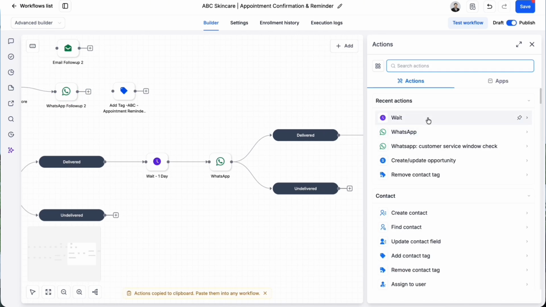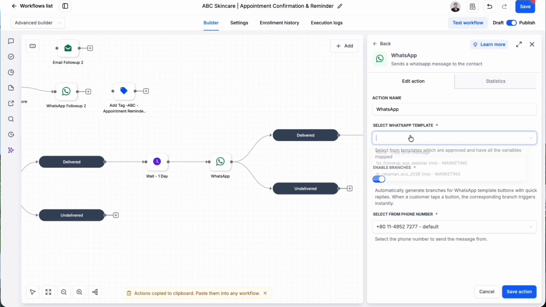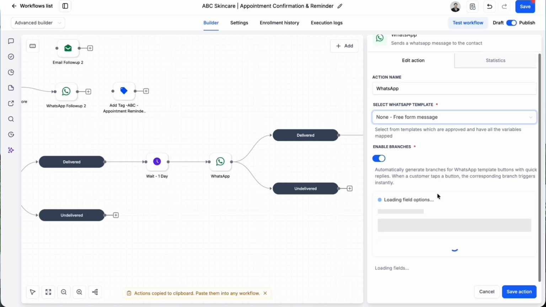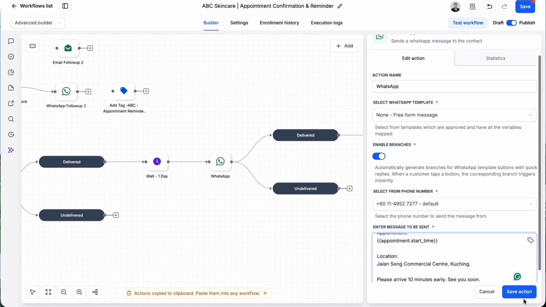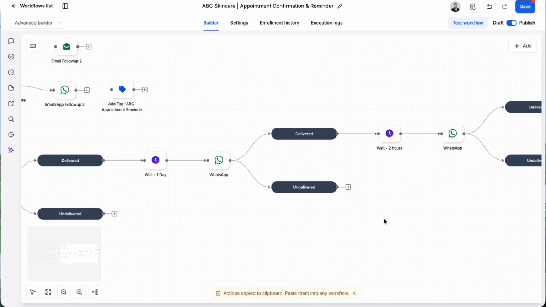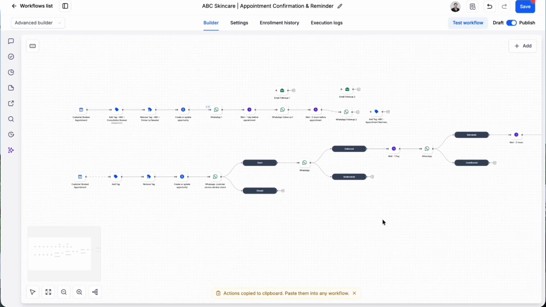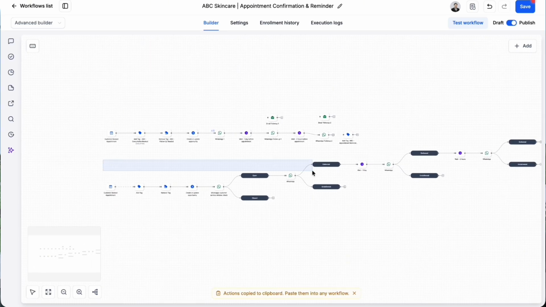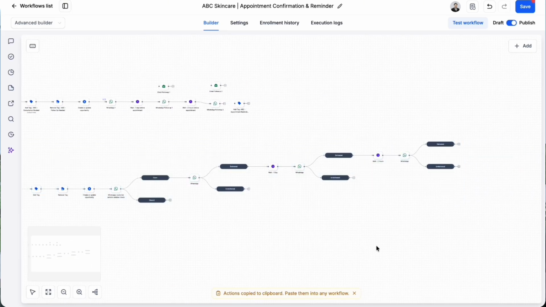Add WhatsApp here, and then again it should be free form. Okay, so it should be fine. Then just save the action, and that's all. It's the final reminder. So we actually completed this. We were able to arrange it. I'm going to move this a bit up, select all, and then this one will be cleaner.